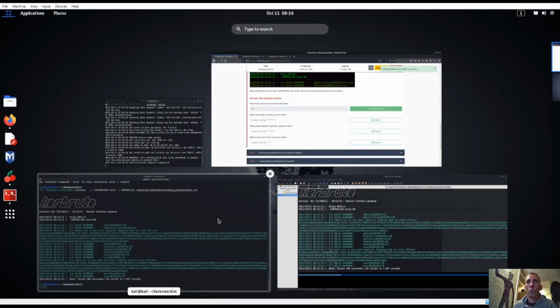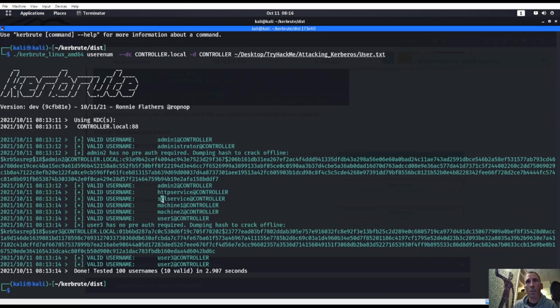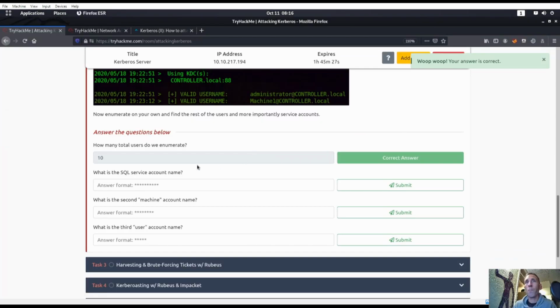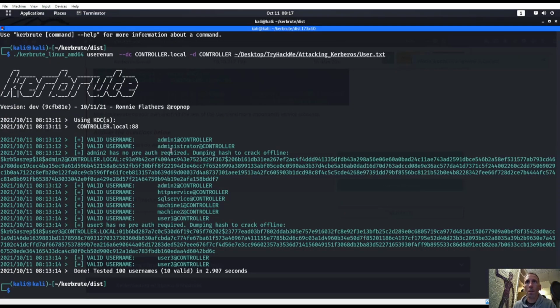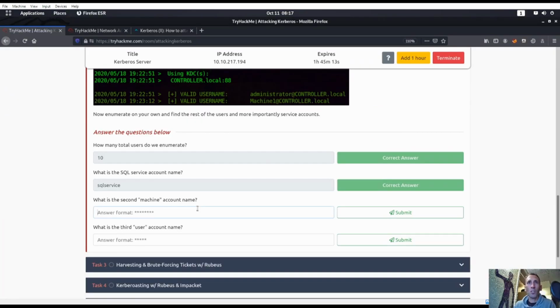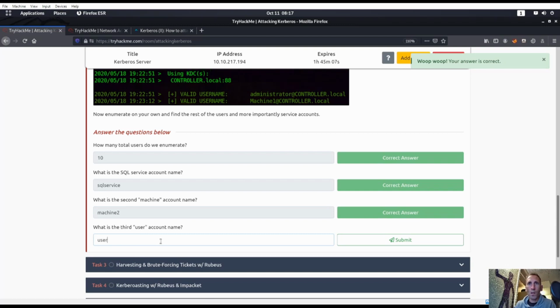Okay, what's the SQL service name? SQL service at controller. What are we talking about? What is the second machine account name? Second machine account name. What do you mean, like administrator or machine 2? Is that what you mean? Probably machine 2, huh? And then user 3.